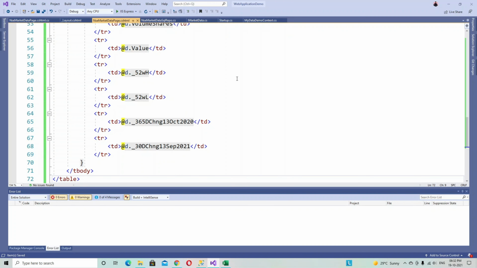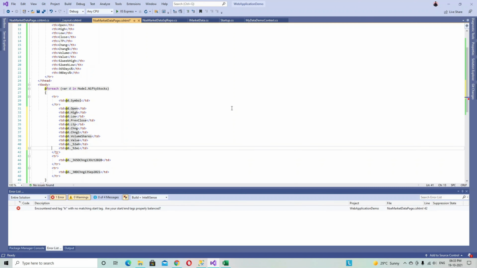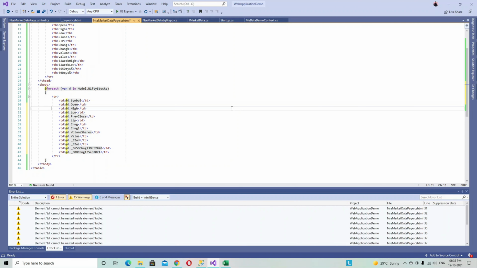Now build and execute our application. Now go to the menu Nifty 50. Something went wrong. We have one row in one column, so delete the foreach loop tr and then build and run. We will completely execute this web page.